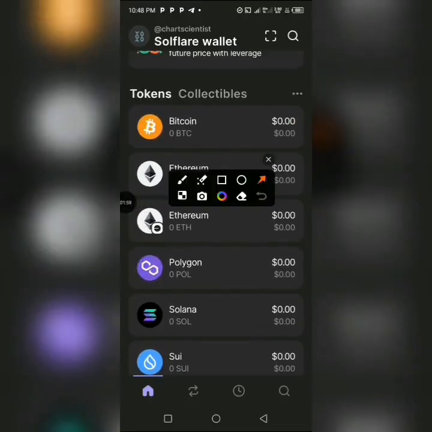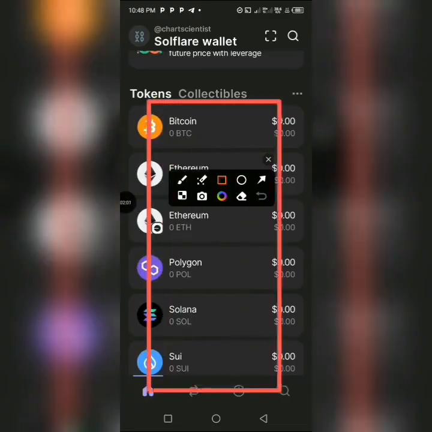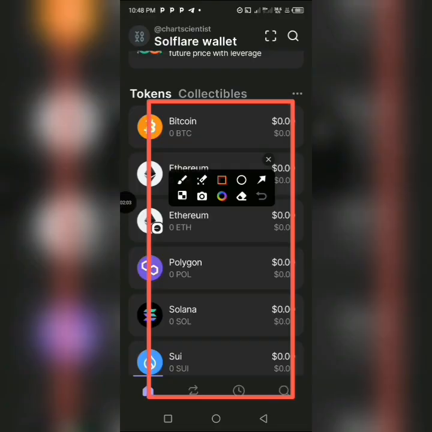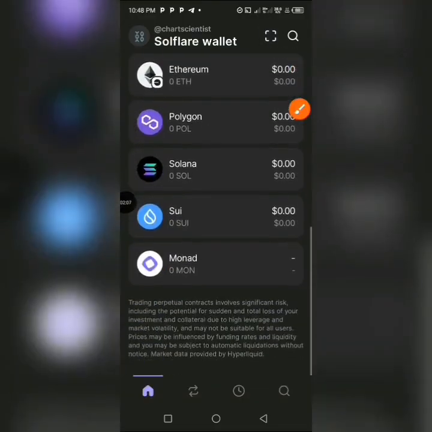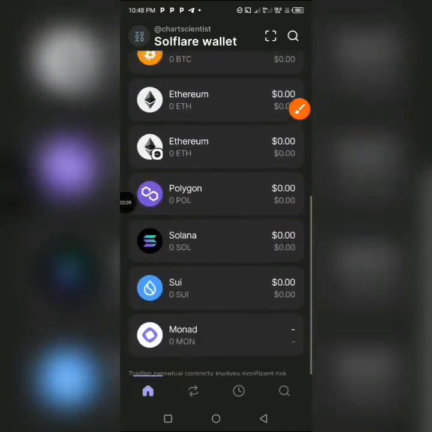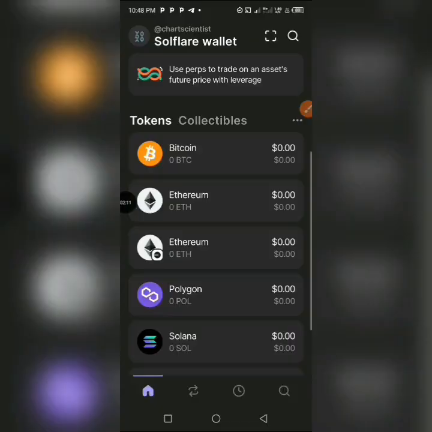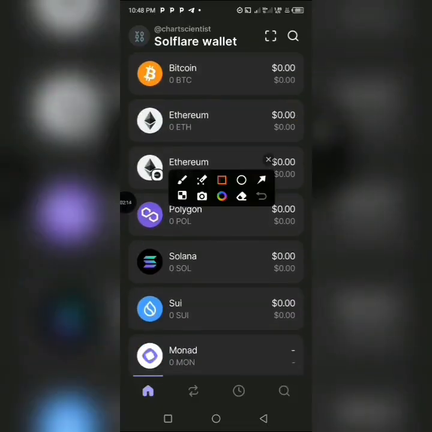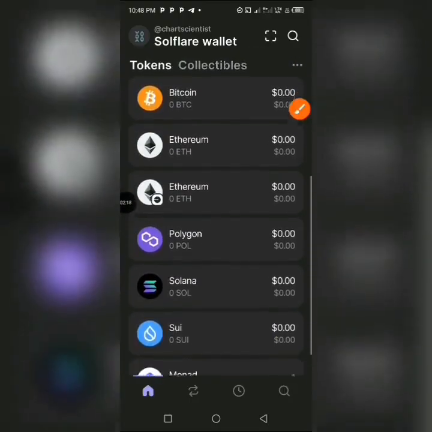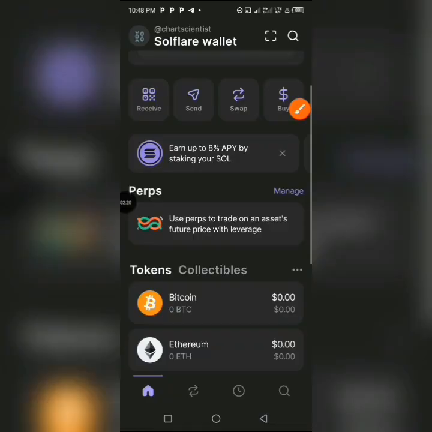But these are not all the tokens. You can add more tokens to this section, and once you send any token to this section, it's going to appear somewhere down below this, right at the bottom.